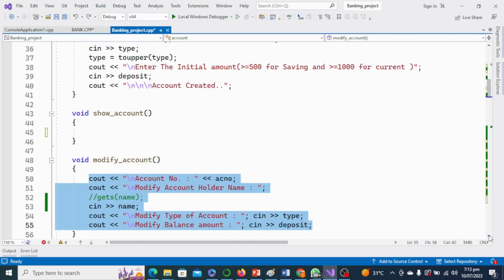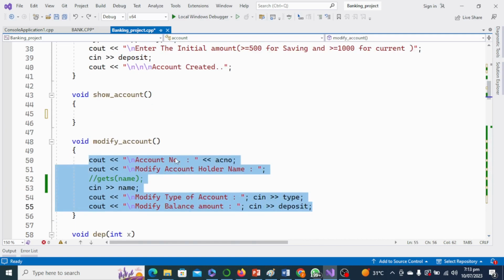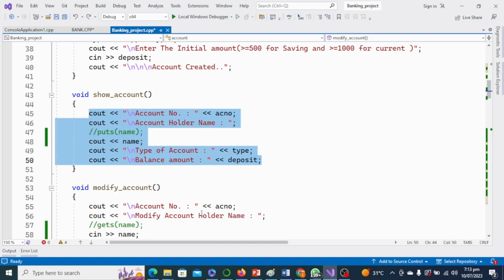Once we have created the account, we want to show the details. Simply using cout statements, we display the account number, account holder name, and account type, and so on. This is show account: basically the account number, account holder name, the type of the account, and then the balance amount inside the account.